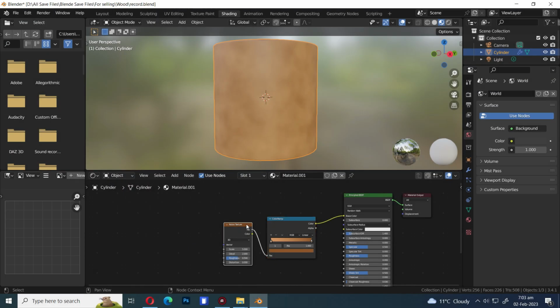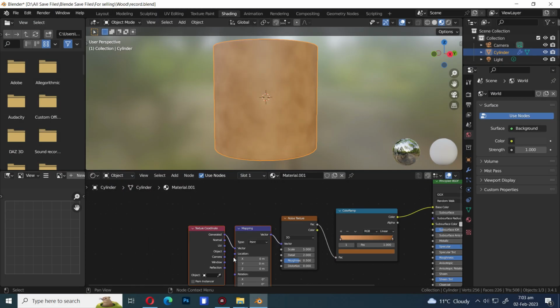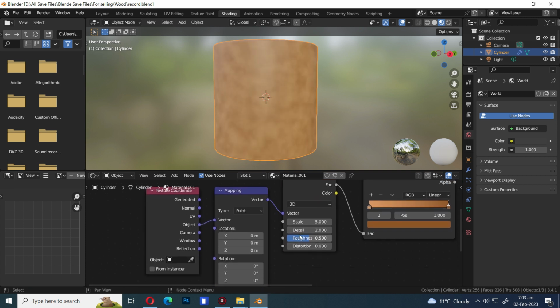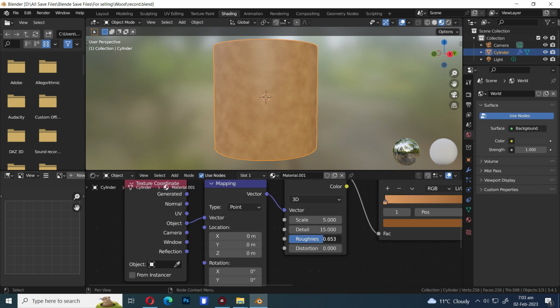Press Ctrl-T to add the Mapping and Texture Coordinate nodes. Let's join Object to Vector. Increase the details up to 15. Increase the roughness. And increase the distortion up to 0.7.